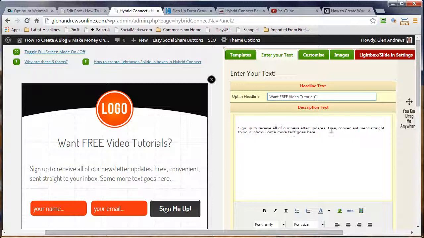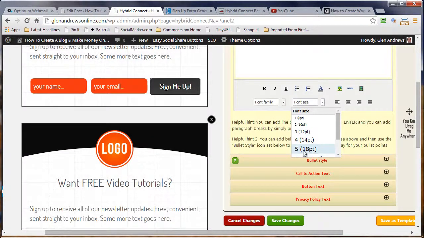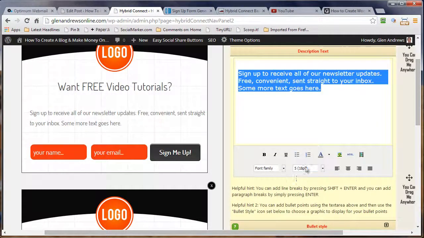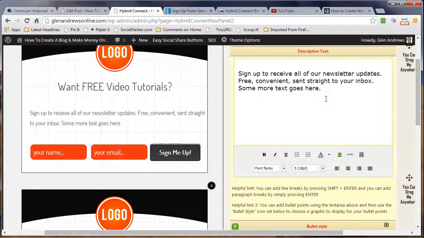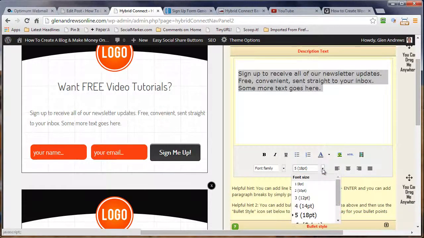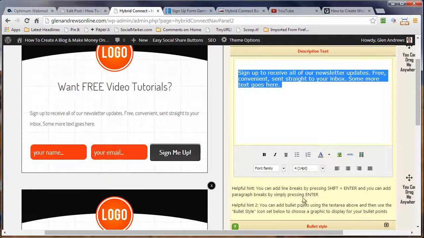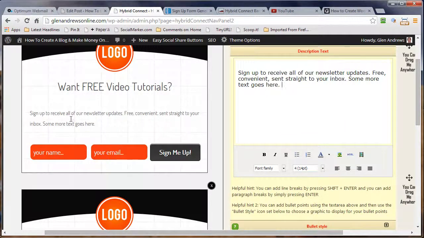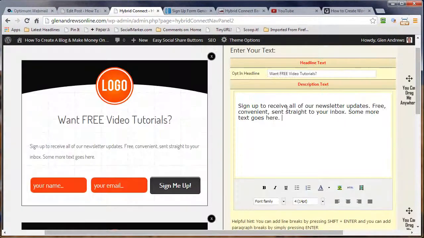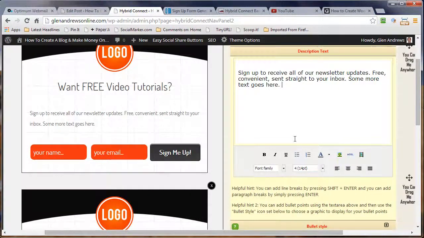So it says sign up here for our newsletter updates. I would definitely strengthen this here, but I'm not going to bore you with all the text that we could put in here. You can put anything in here you want. You can make the font any size that you want, and it shows up instantly over here. You can make it bigger or smaller. And we're going to be able to shorten this up as well over here when we customize it.